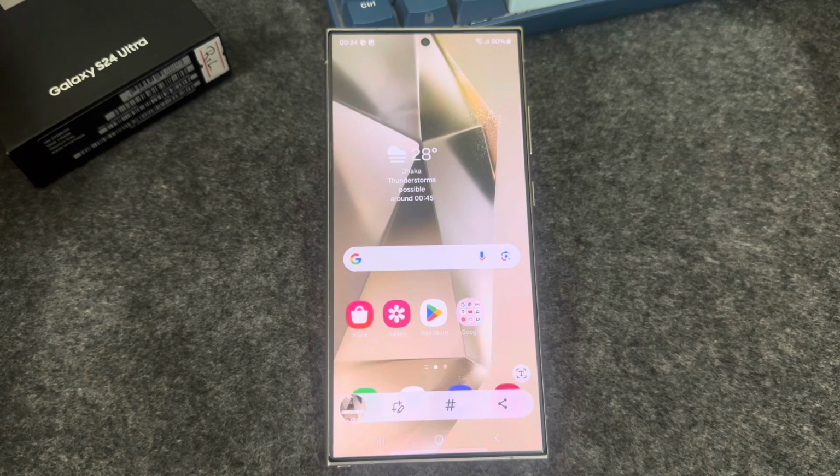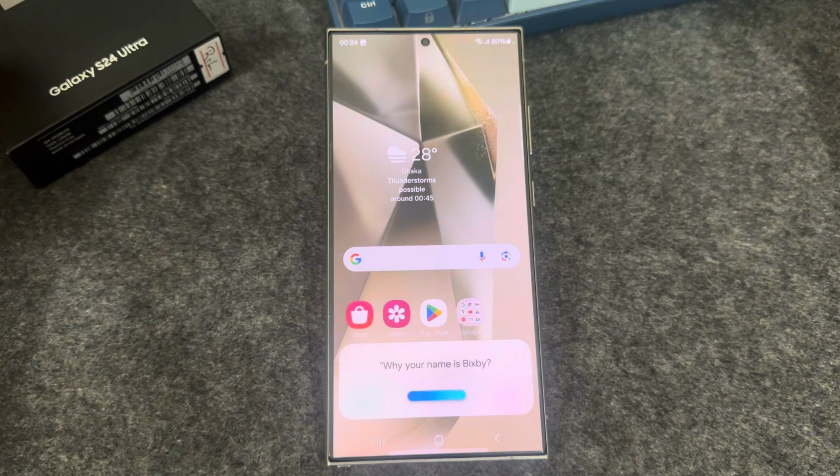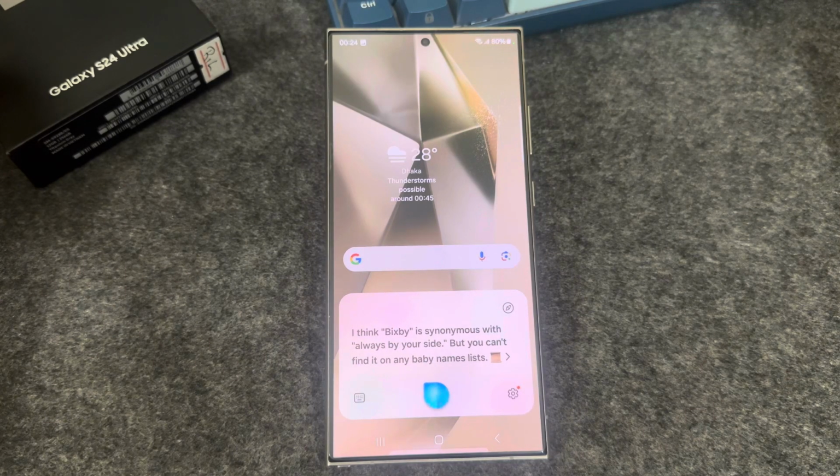Bixby, why is your name Bixby? I think Bixby is synonymous with always by your side, but you can't find it on any baby names lists.